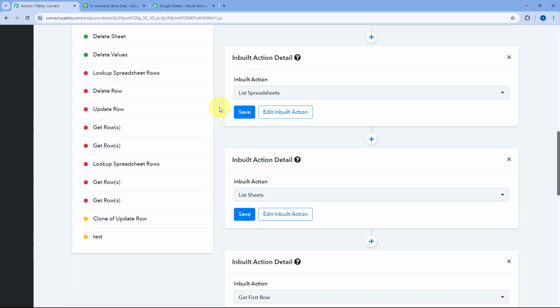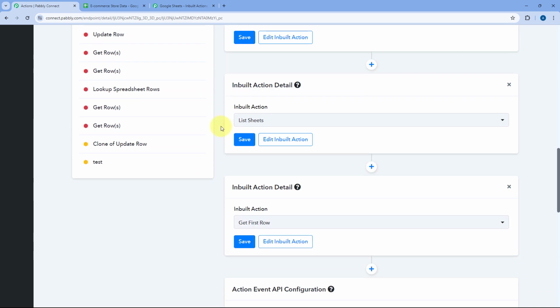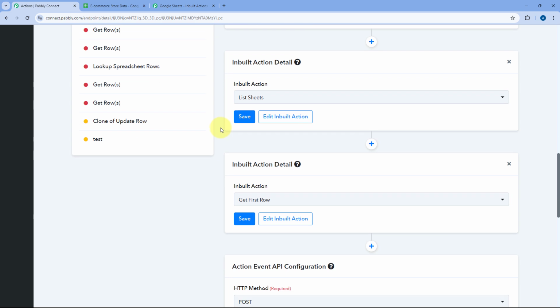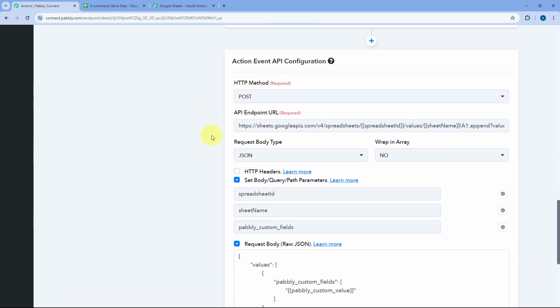Now here we have entered the basic details of the action event. We will scroll down and here you can see these inbuilt actions which we have added. We will come to this in a couple of minutes. But first we'll scroll down and come to this API configuration. So we have the API endpoint to add a new row of data in a Google Sheet. Now here you will notice that this API endpoint requires the spreadsheet ID and the sheet name in which we want to add the new row of data.